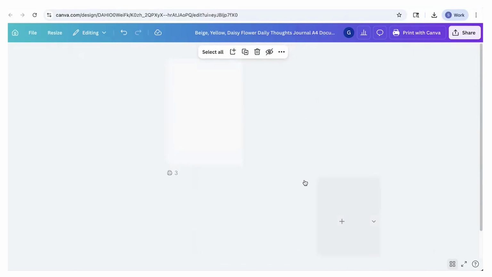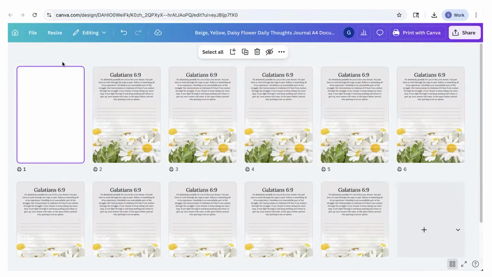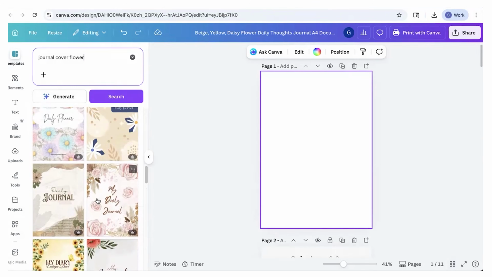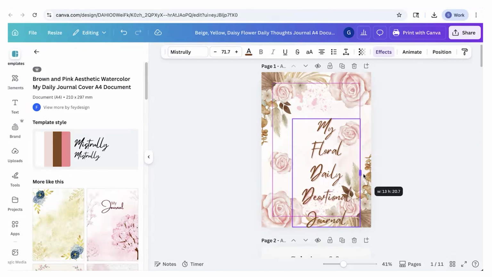And I'm going to go ahead and make a front cover. So again, we just use our templates for that. I'm going to use this one. It's beautiful. And I'll put my floral daily devotional journal.